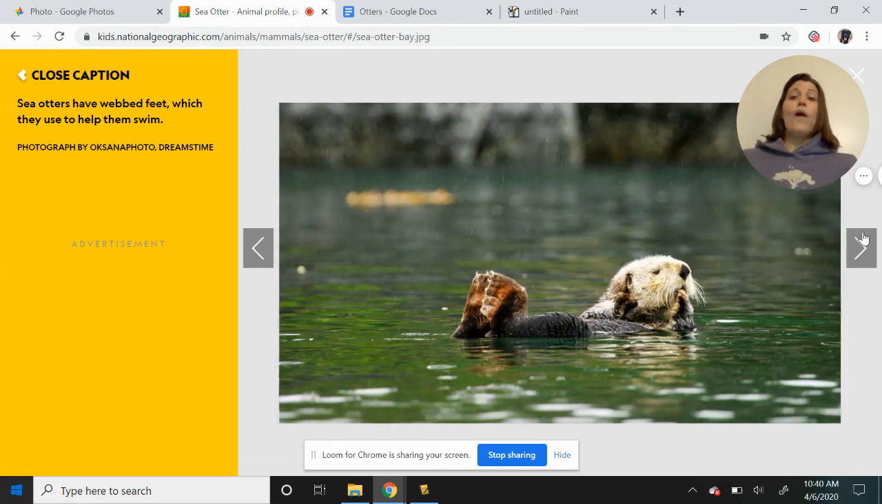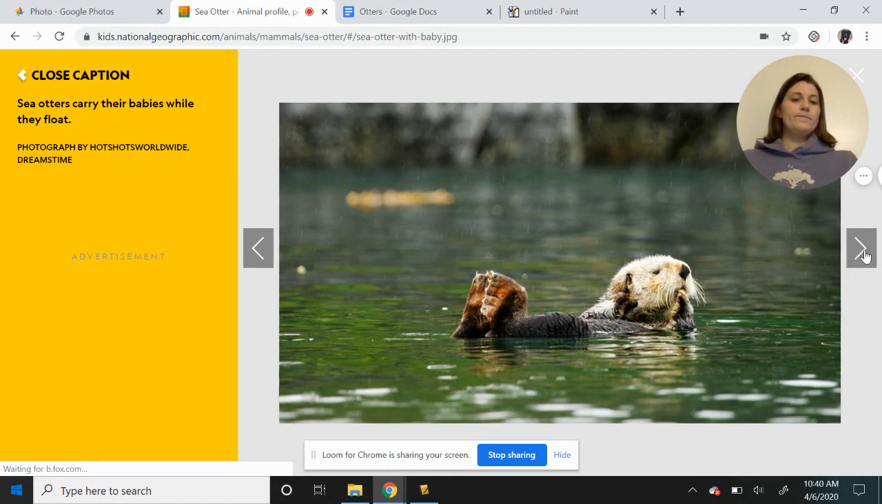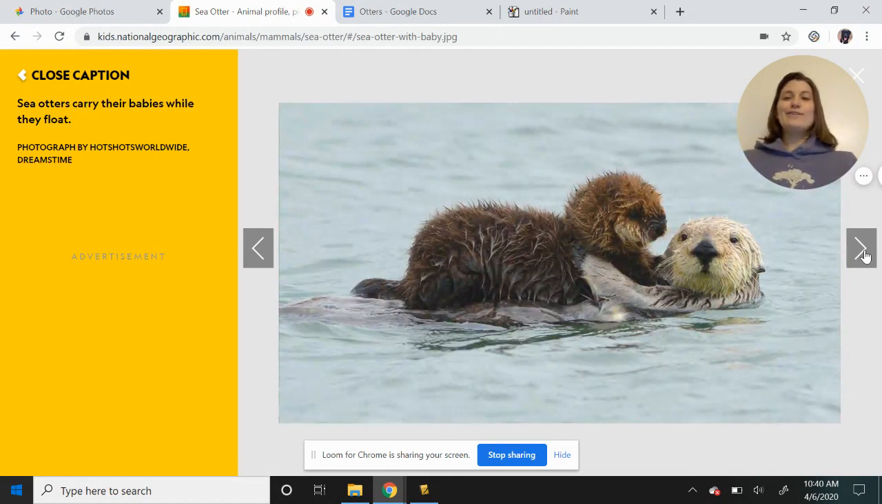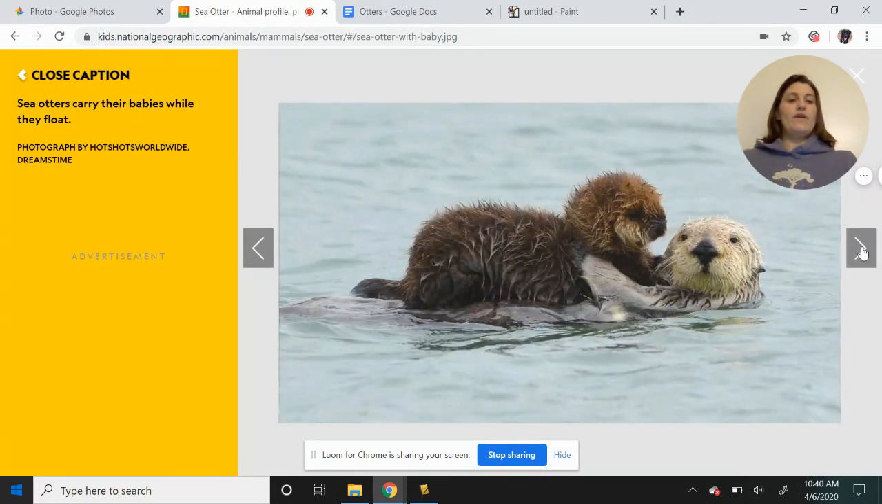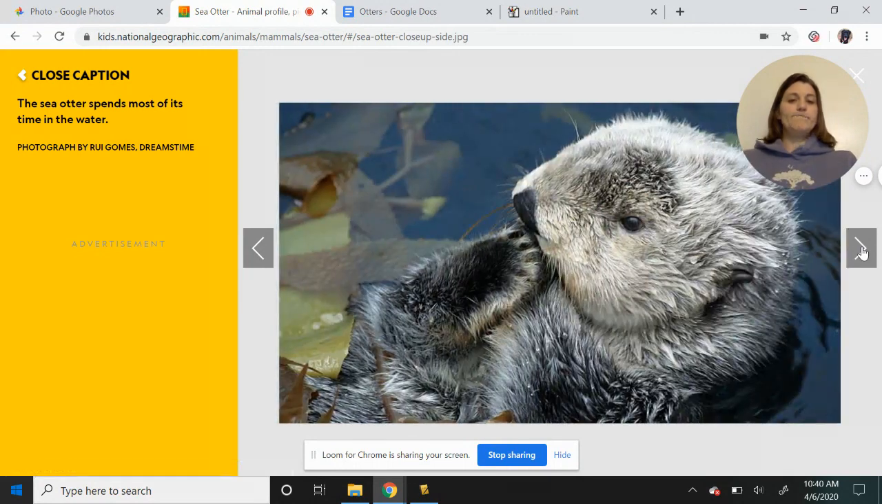Sea otters have webbed feet, which they use to help them swim. So you can see they're like little flippers to help them get through the water. Sea otters carry their babies while they float. So there you can see little baby sea otters catching a ride on top of mama's belly. And normally when you see sea otters, they are floating on their backs, keeping their head up.